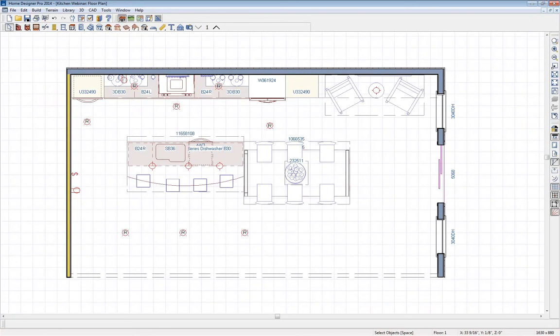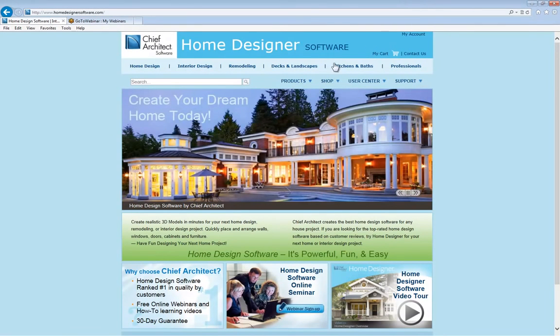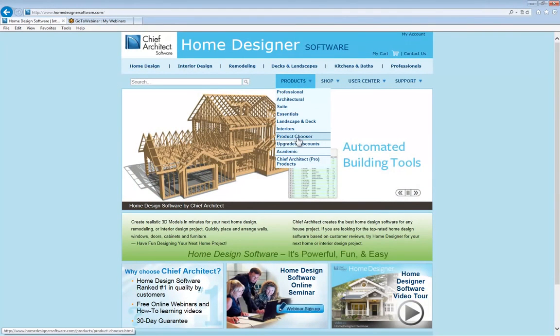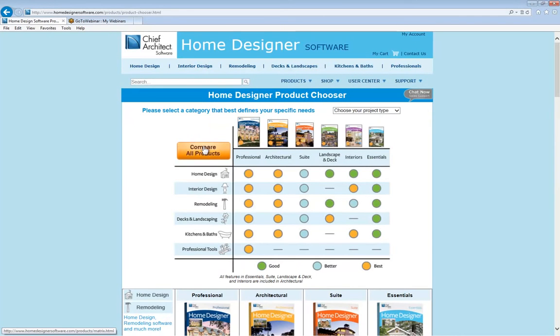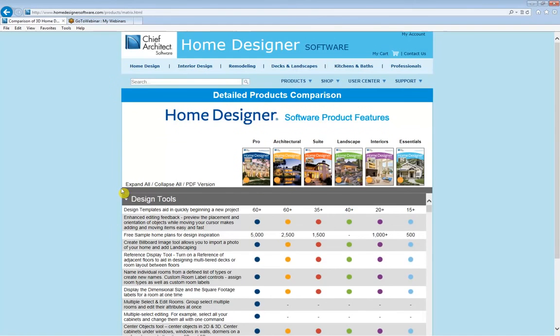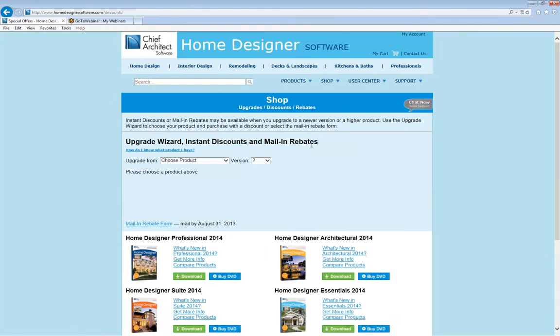And I'm going to bring you over to our website. I wanted to show you a couple different areas. So on homedesignersoftware.com, you are able to check out all of the different programs that we offer under products. You can also get into a product chooser. So we have a compare all products area, so that gets into the nitty-gritty differences. So you can walk through this and see all of those differences. You can also get into our upgrades and discount area. So if you have an older version or just a lesser version, you need some more features, we do offer upgrade discounts, so come in here and check them out.